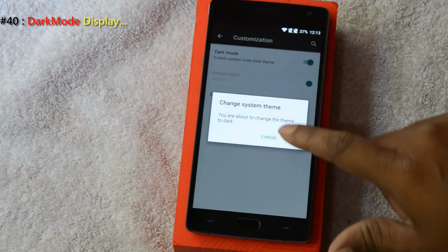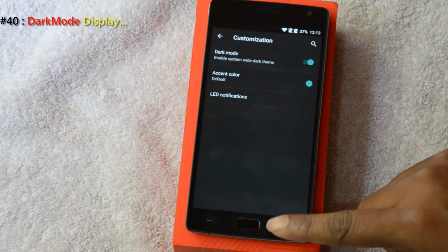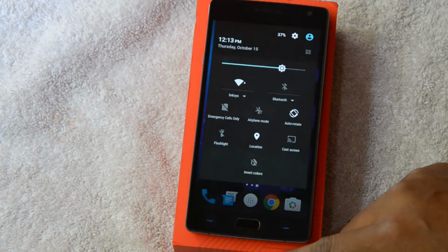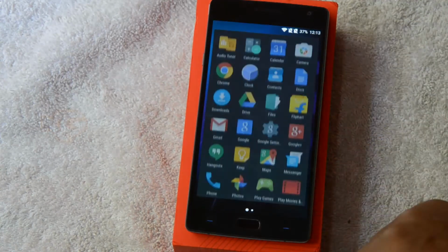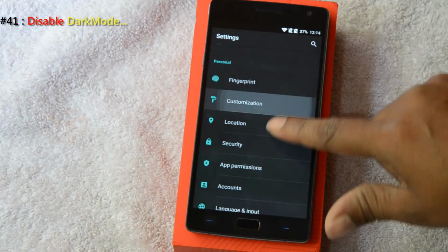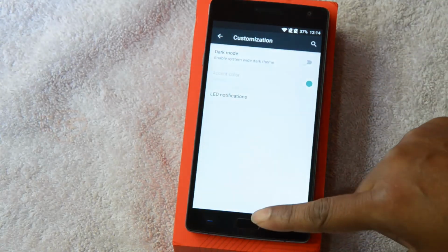It quickly changes all white colors to black. See, in a couple of seconds it's changed. Now getting back to the settings, everything got changed. Even the notifications are in black color. Going to the home screen, even here. So how to revert back? It's pretty simple, the same process, you can disable it.